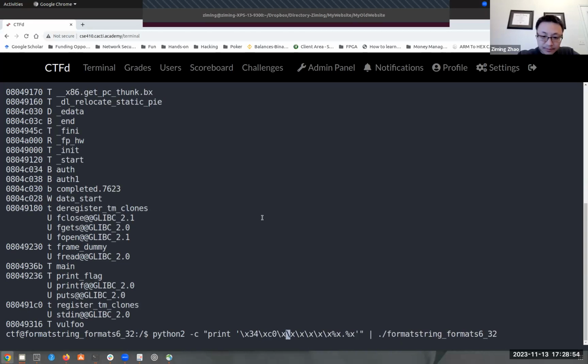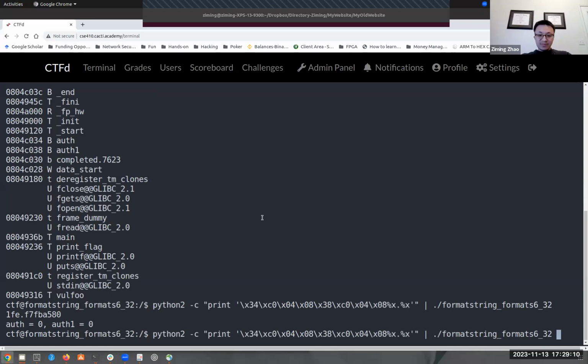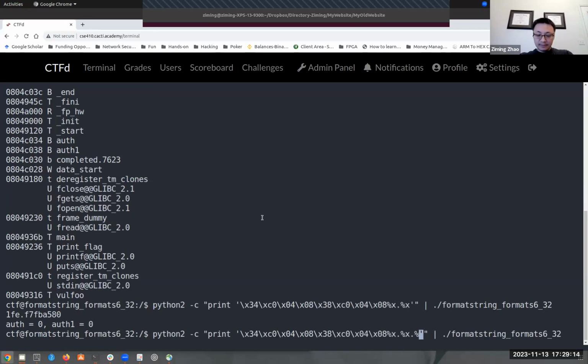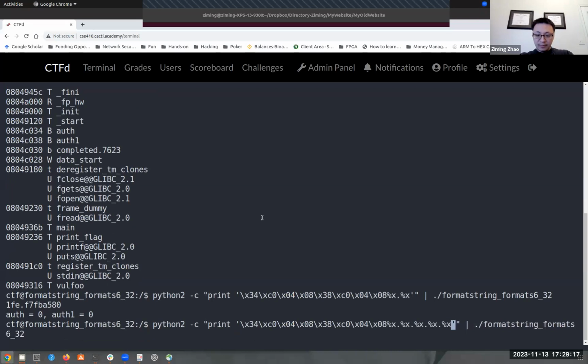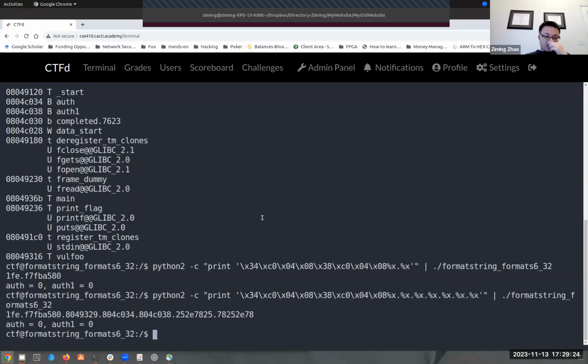0, 04, 08, then 38, 0, 0, 04, 08. Okay, if we print all this, we have multiple %x. When we have multiple %x, eventually we will see the value we put there. See, it's here. 34, 38. That's the value we put there. So let's say for the first one, os 30. That's the 1, 2, 3, 4.